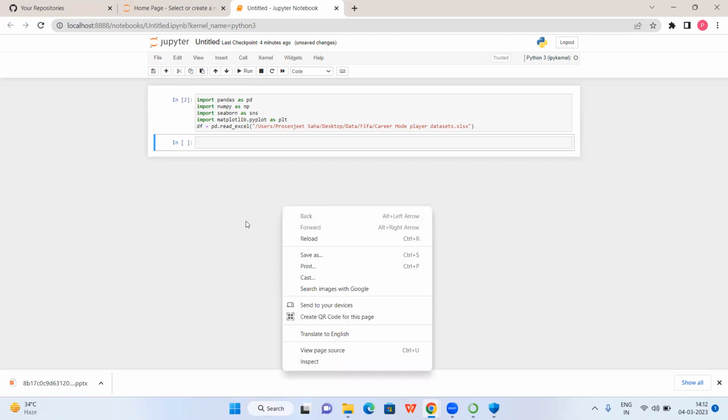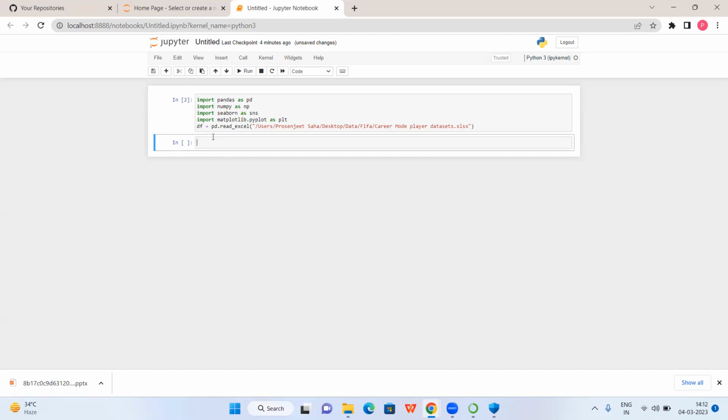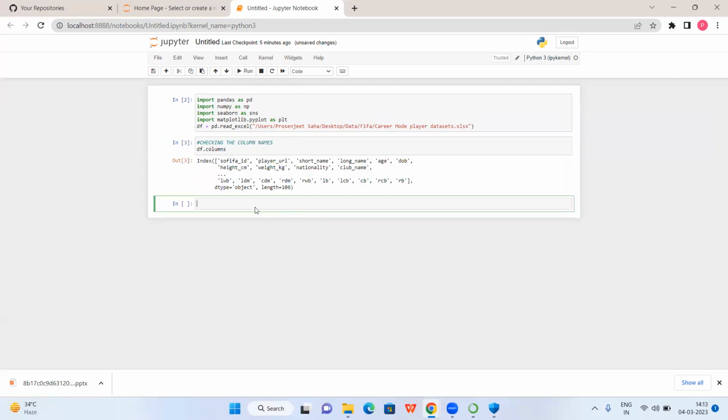Yeah, this is successful. Now I'll try to find out the column names, so for this I'll write a simple statement. These are all the column names. Now I'll try to visualize the relationship between work rate and league rank. There's league rank and wage as well. So I'll try to find out how they're connected with each other.